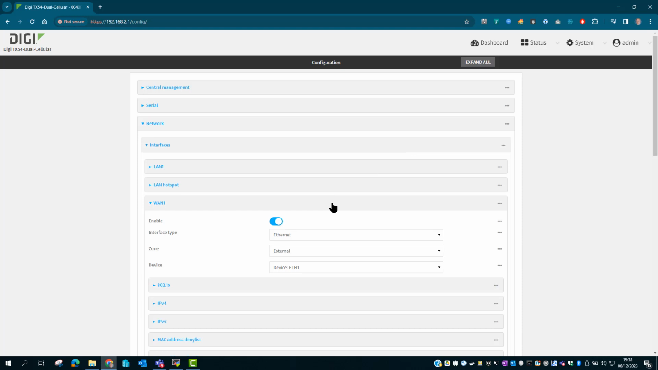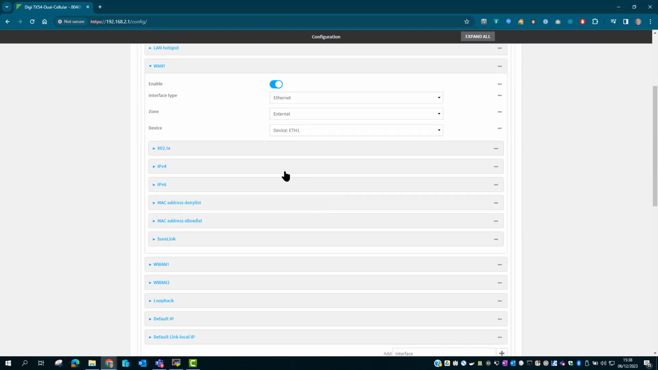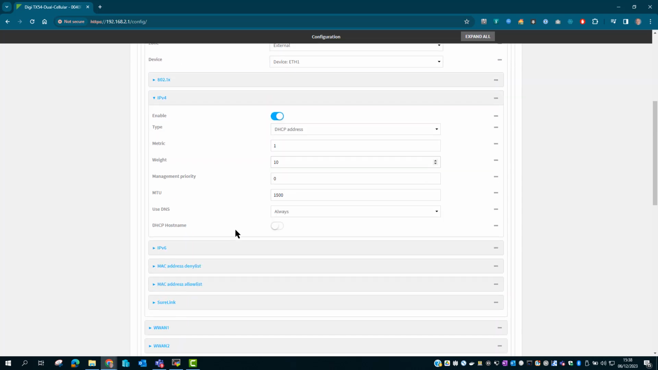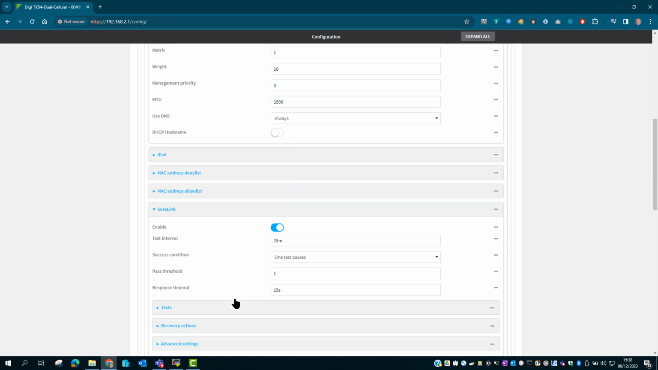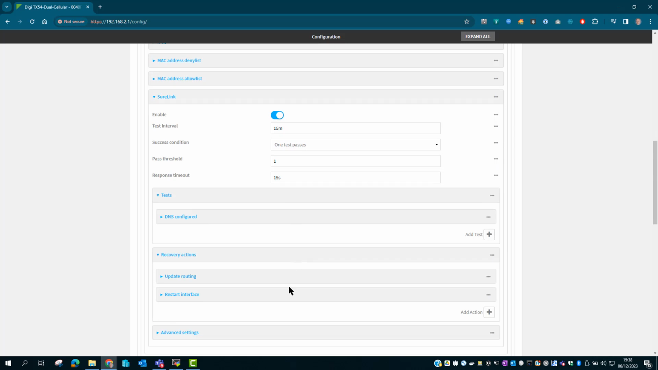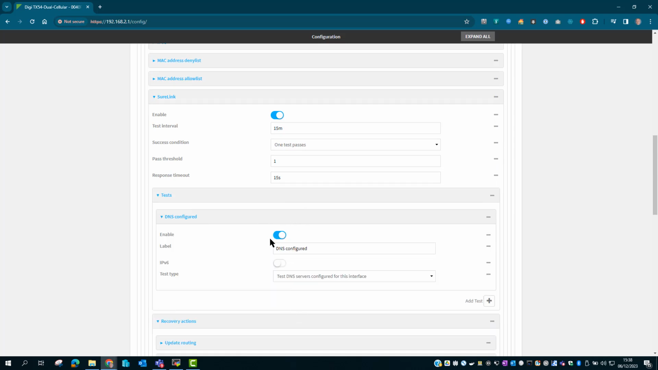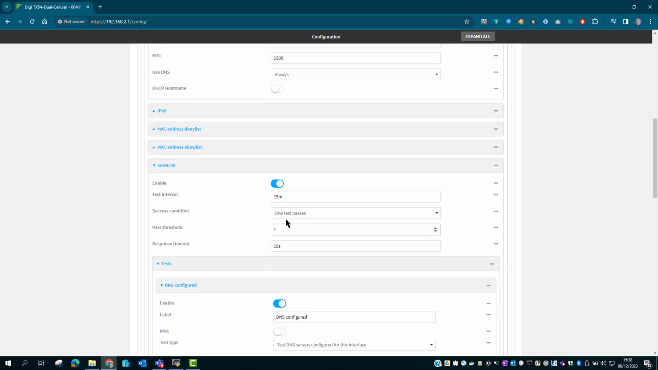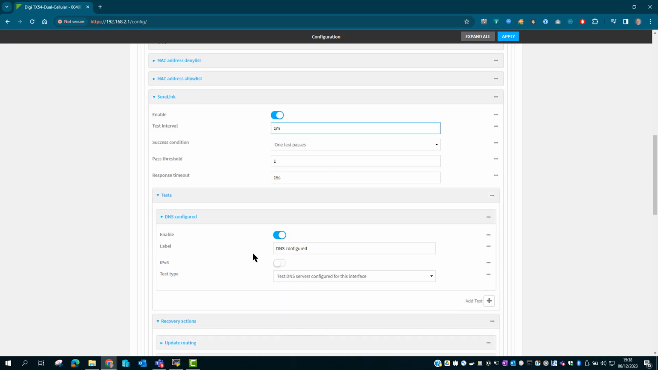So WAN 1 is the wired Ethernet connection. The metric is currently set to 1. It's a DHCP client, and SureLink is pre-configured on this interface. So if there are any communications problems picked up by a DNS test failing, the interface is going to get restarted. While I'm in here, I'm just going to reduce this timer. So I'm going to reduce this down to test every 1 minute.